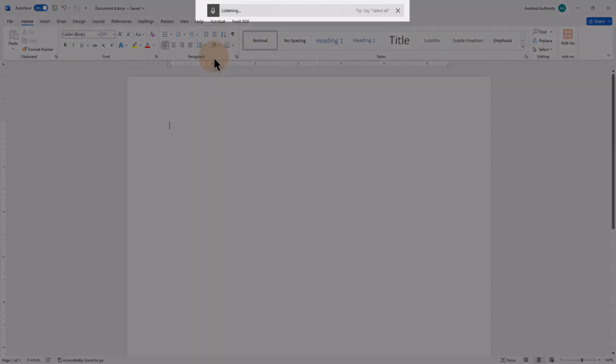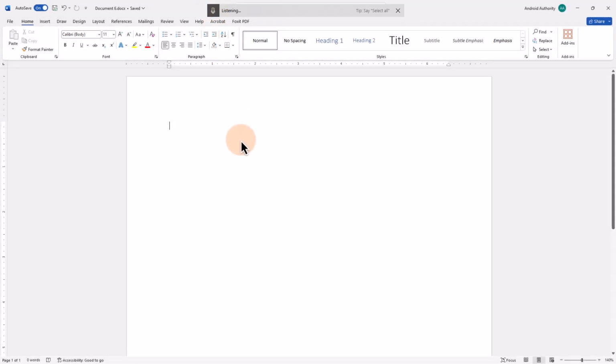A microphone box will appear at the top. Now you're ready to write in your document with voice. Speak clearly and at a normal pace. To pause dictation, click the microphone icon again. To stop dictation, click the microphone close button. And you've stopped the voice typing.